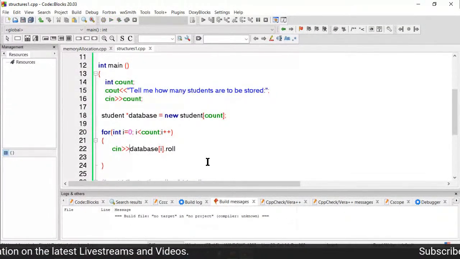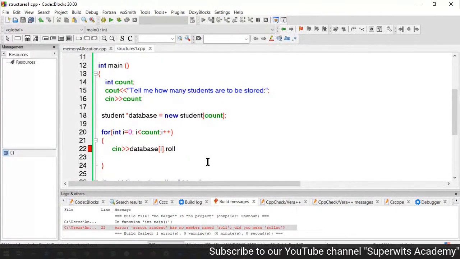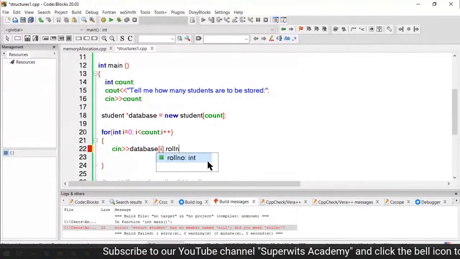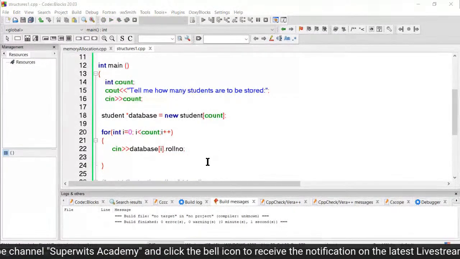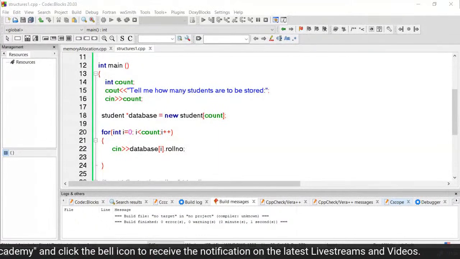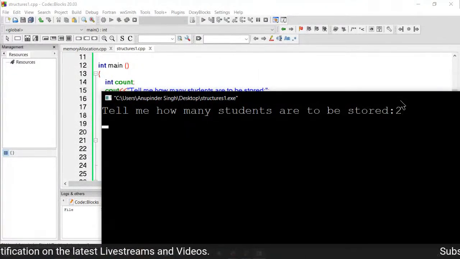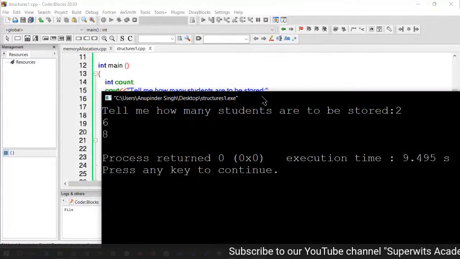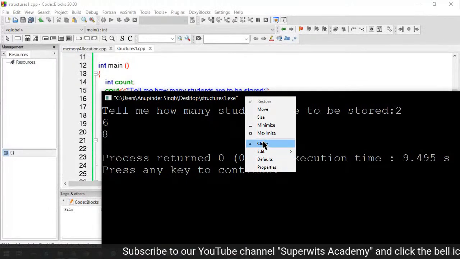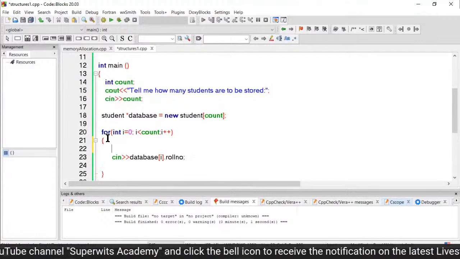So let me check, is it working? Struct student has no member. Okay, so it's not roll, it's roll number. Great. Yeah, so I'm going to have for 2, first is 6 and second is 8, and done. Okay, right. So here I'm going to give it a neat touch now.